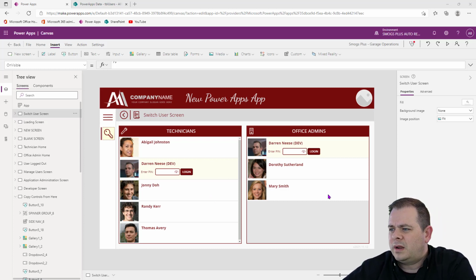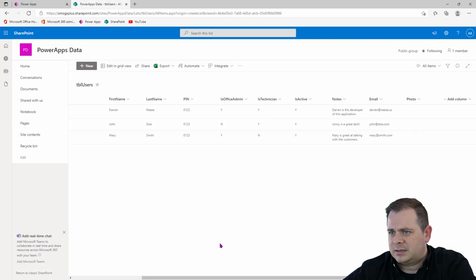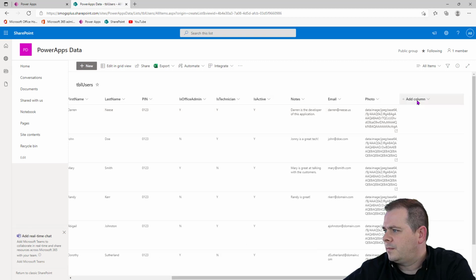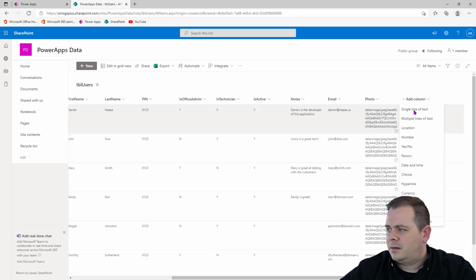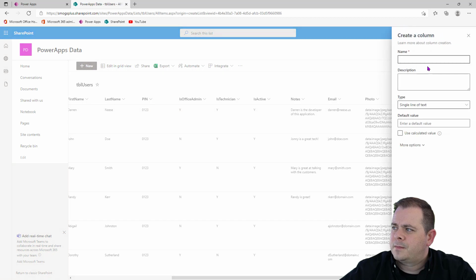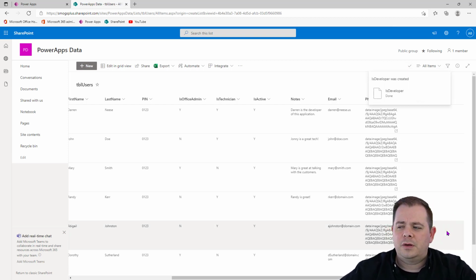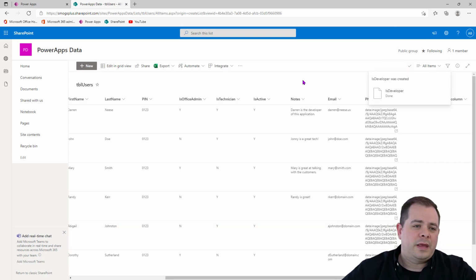So what I'd like to do is go over to the SharePoint list here, and let's add in a new column. Single line of text is fine. And we're going to say is developer, single line of text, very good. Now we're not going to allow that field to be edited from anywhere in the application. We're actually going to set that up.